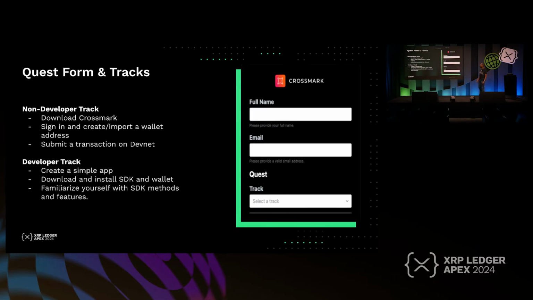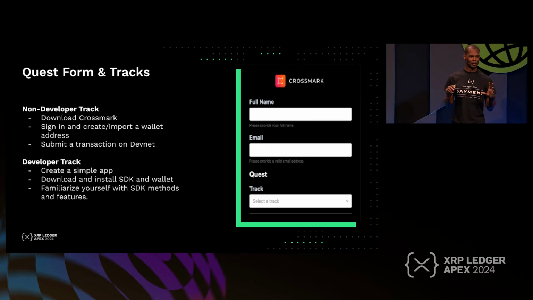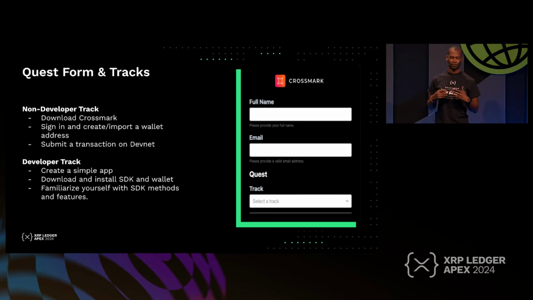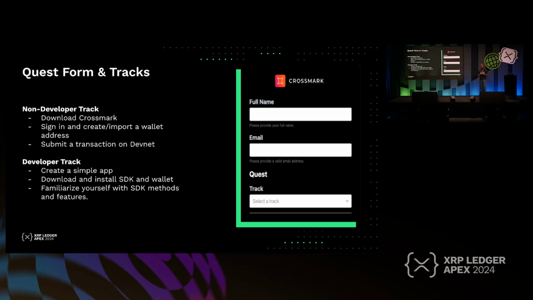All right, like I mentioned before, there's a non-developer track as well as a developer track. Now, even if you have the slightest information on how to develop, I will highly encourage just taking a stab at it, just getting involved and trying your hand at the developer track, because we tried to make this as simple and seamless and user-friendly as possible, in order for everyone to take a chance and get involved in understanding the ins and outs and the features of Crossmark and the Crossmark SDK.